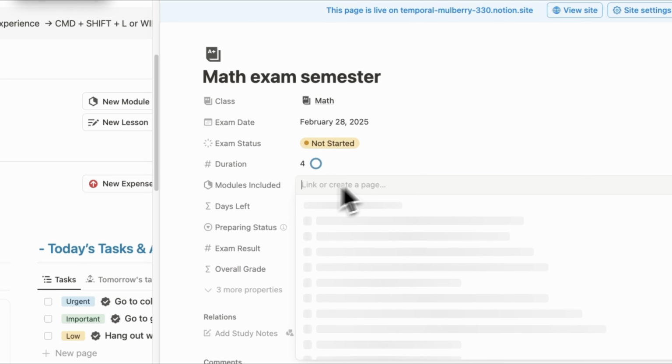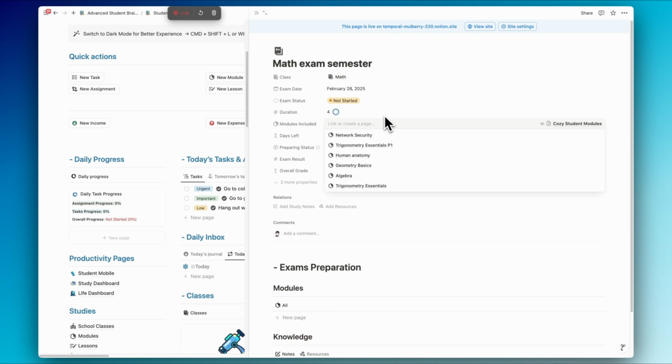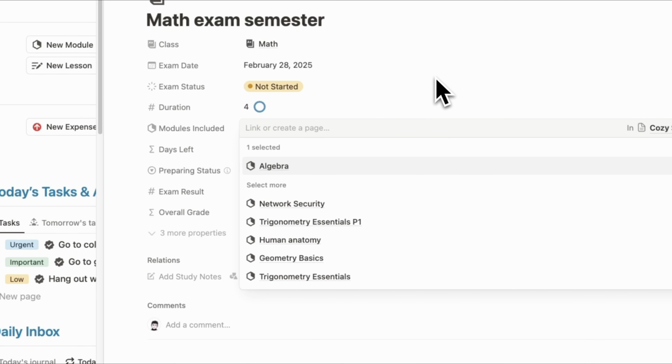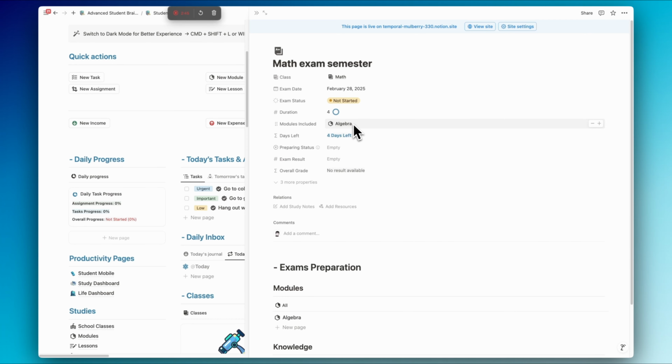Modules included. Here you can add the modules that are included in this exam. So when you go and see the next week's exam and click on it, you will have a clear view of what modules and what lessons you have to revise. So for example, let's say just algebra for now. And in the algebra, we have many other lessons. So here we can see that we have 4 days left until this exam.